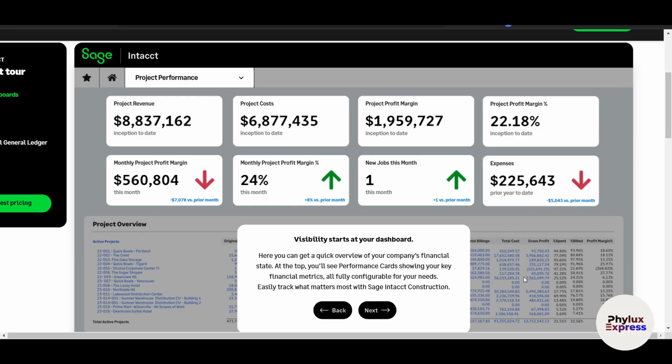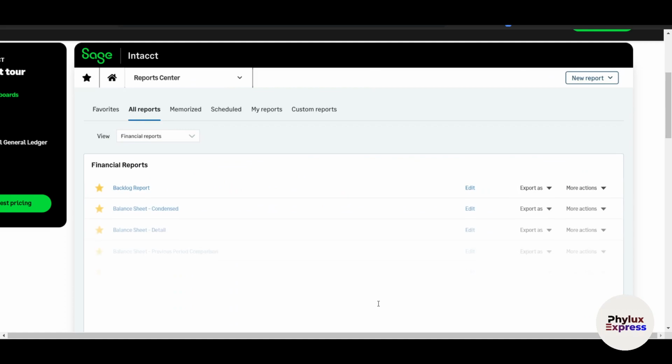Now you can also customize your workspace, for example, by adding widgets like project timelines, financial summaries, and task lists. If you're transitioning from another system, use the Sage import tool to bring in existing project data, budgets, and contacts. Now let's move to the next features.